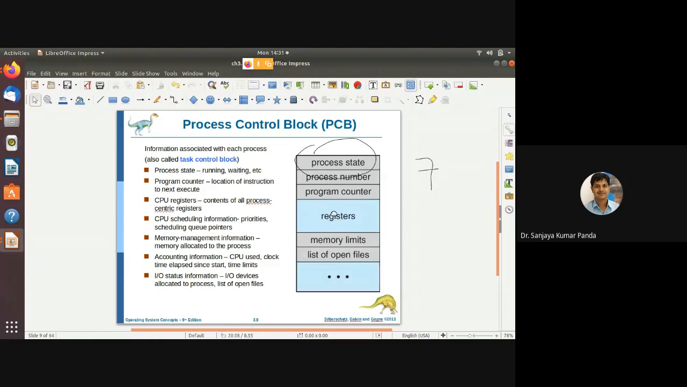Similarly, you have a set of registers, the contents of all process-centric registers. If you need to store temporary values or any other values, you can use the help of the registers. Similarly, each process occupies some memory. Some memory limit is there, let's say 100 KB or 50 KB of space assigned to you. And at last, a list of open files: whatever files you have opened by using that process are maintained.